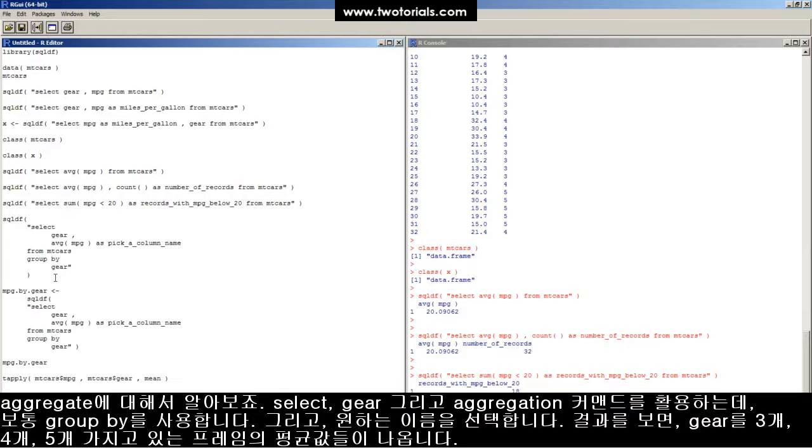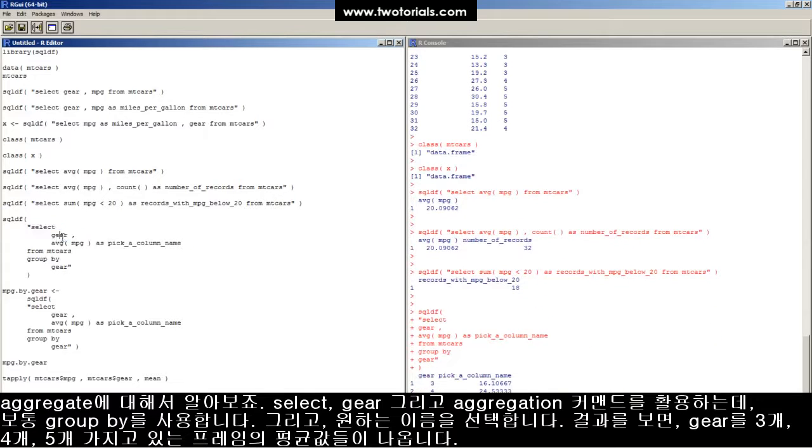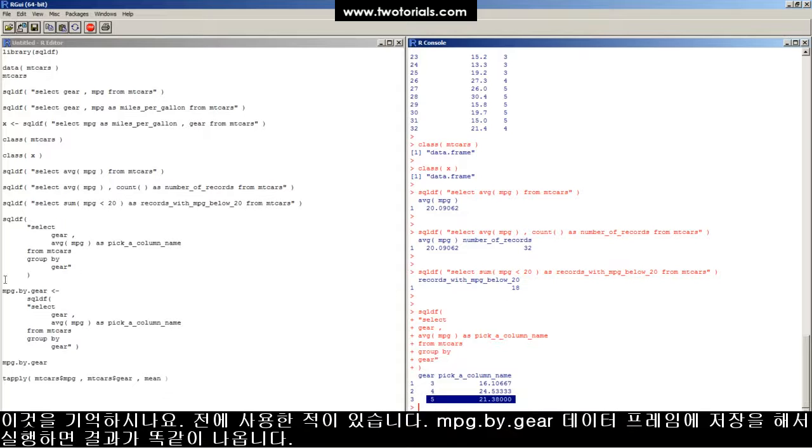Cool. All right, time to aggregate stuff. Select gear, and then an aggregation command. This is normally used with a group by. See that? And then pick a column name, whatever you want to call it, and the result is 3, 4, and 5 gears' average miles per gallon within the column.